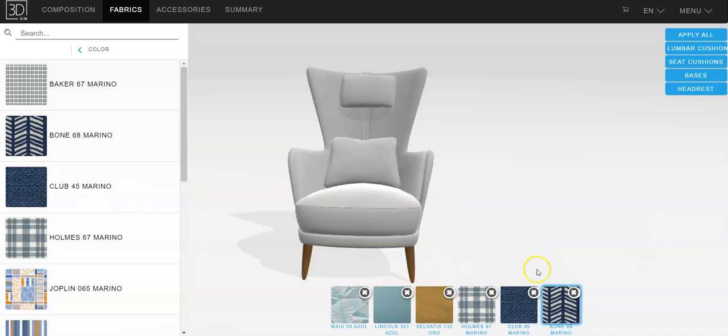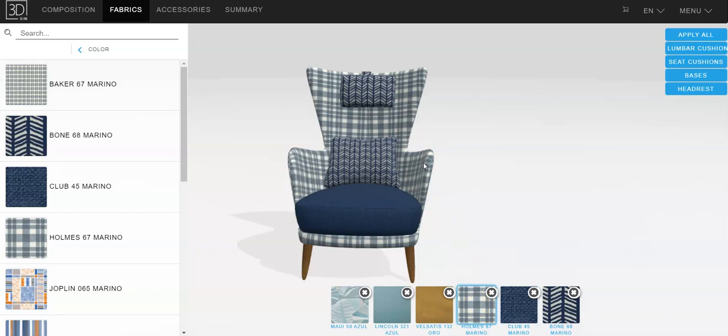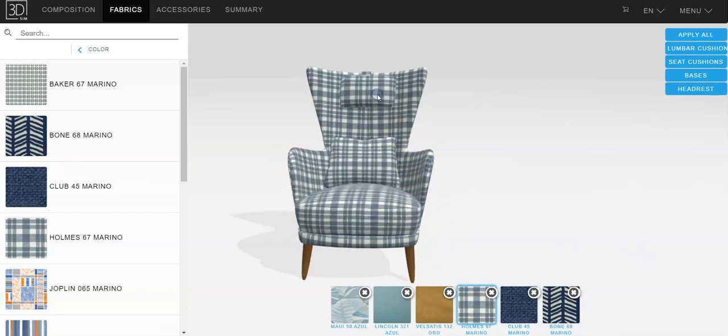So you can choose as many fabrics as you like, and then you'll be able to put the fabrics on different parts of the chair. So for example, if I choose this fabric here, I might want to just put that on my cushions and maybe choose a plain fabric for the seat and the rest of the chair. And then you can have a play around and put a check pattern on the back of the chair, then on the seat. You can have it all over.